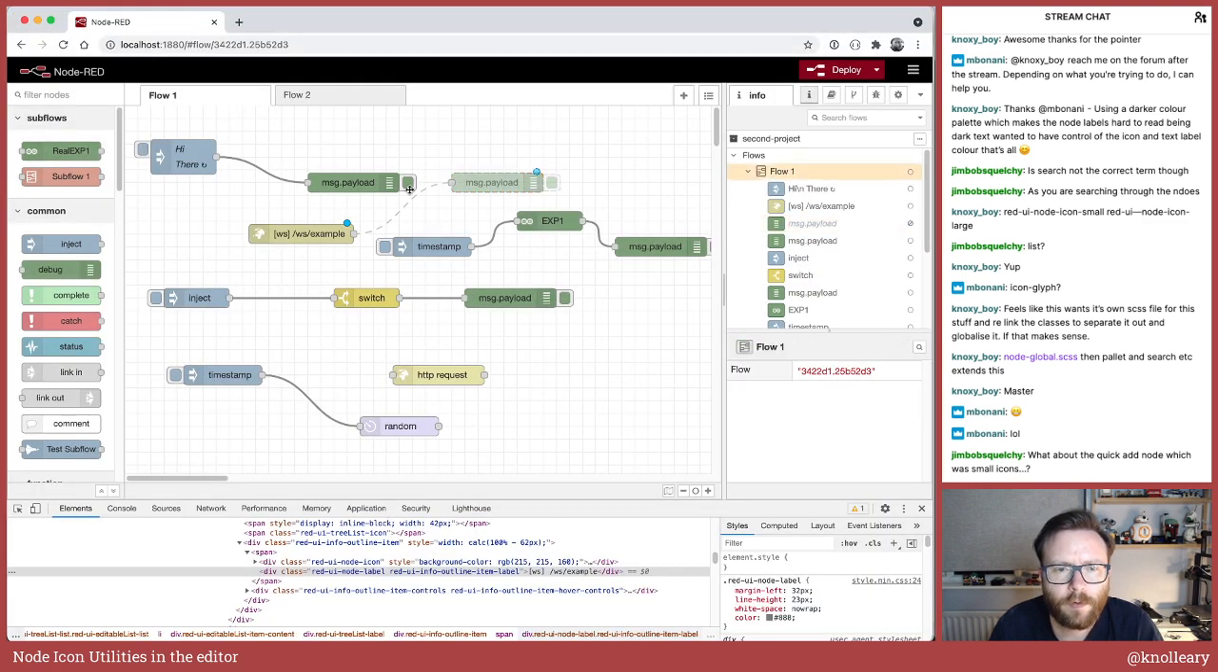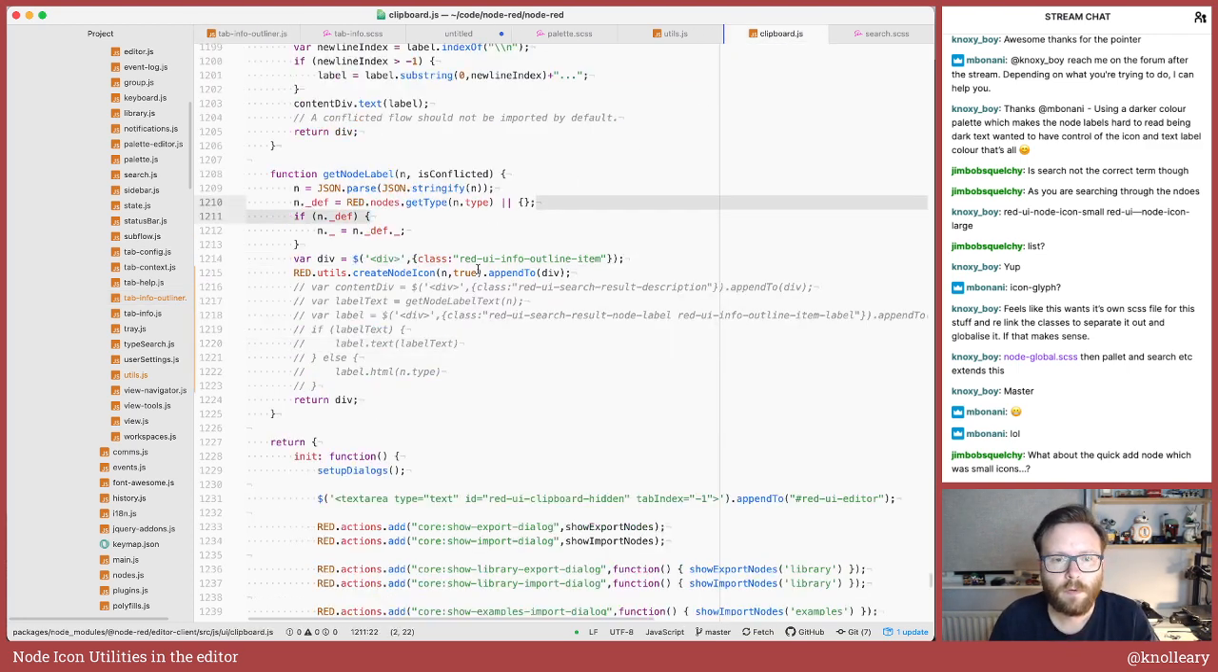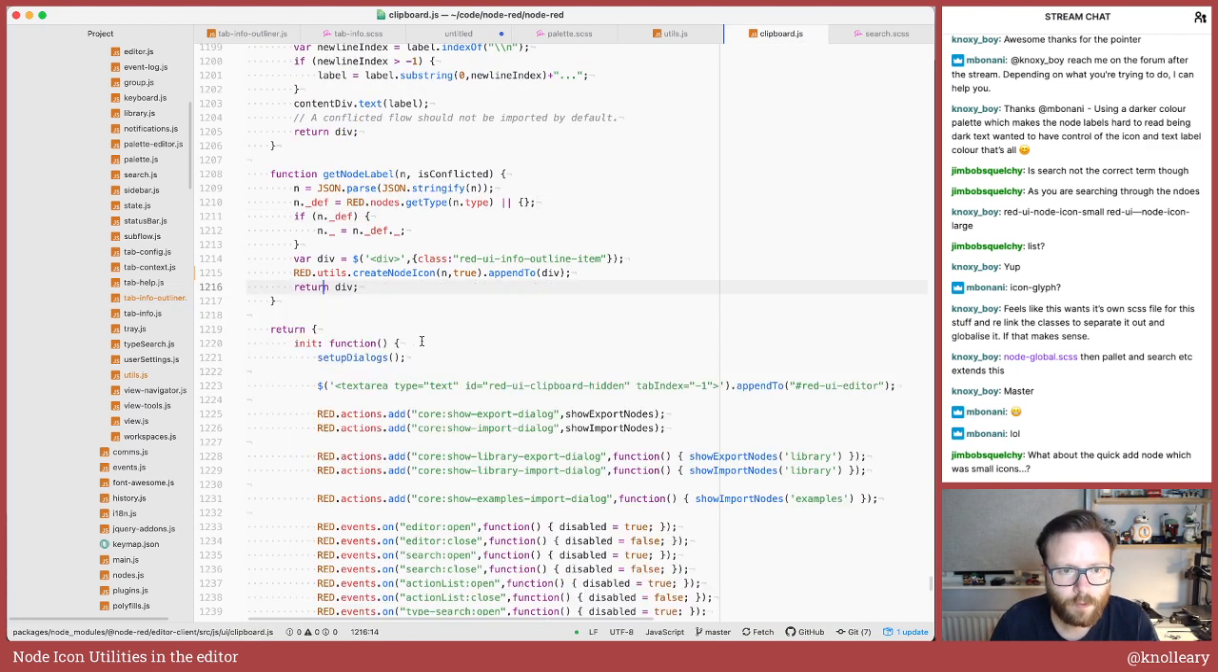Where were the other places? There was the import dialog, and there was, let's go look at, again, we managed to delete a few lines of code, and that's good. I mean, the whole point of this exercise is reducing code duplication. And in fact, here we are in the export dialog, we don't want info outline item CSS.